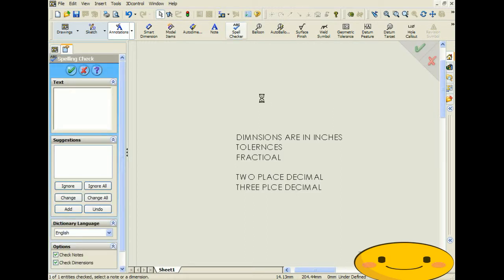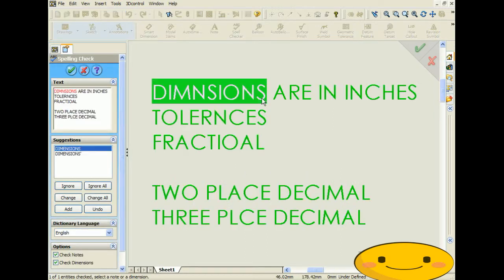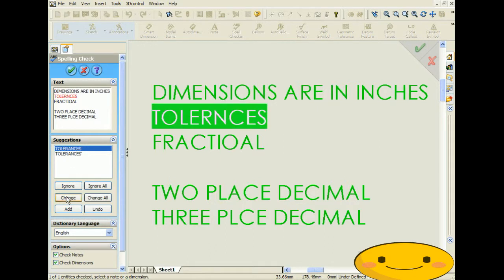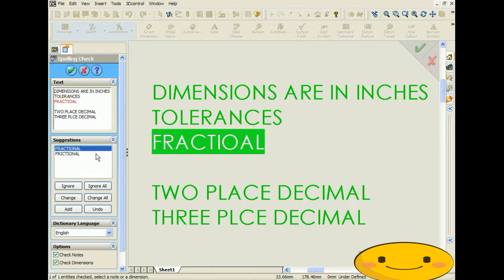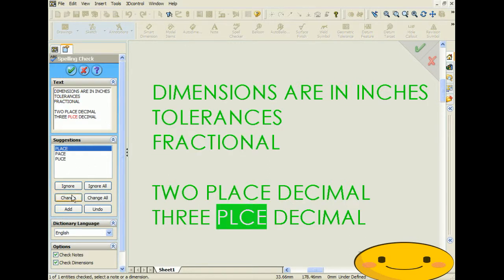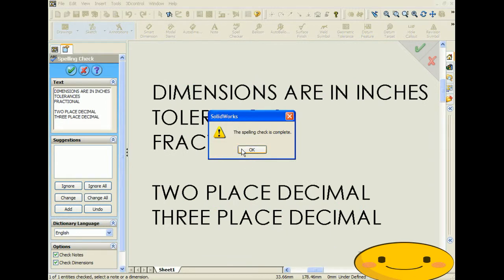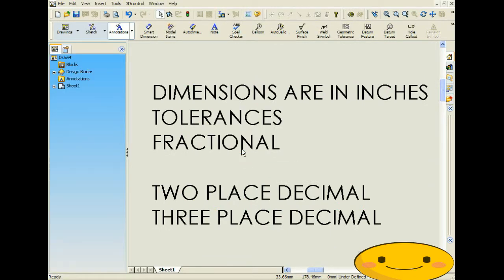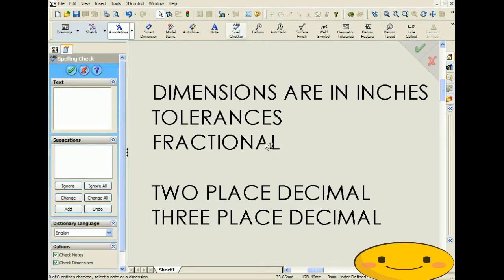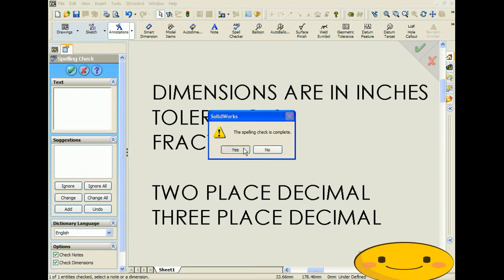So now the spell checker is going to go through all the words, and it's going to show you which ones are spelled incorrectly. Now for dimensions, it found it, so let's click Change. So we've selected dimensions, now let's click Change. Again, for tolerances, let's change it. Fractional, let's change it. And place, let's change it. It's found everything, it's complete. Click OK, and your spell check's done. Now, if we click the spell check again, it's going to go through, there won't be any problems. Then you're good to go.